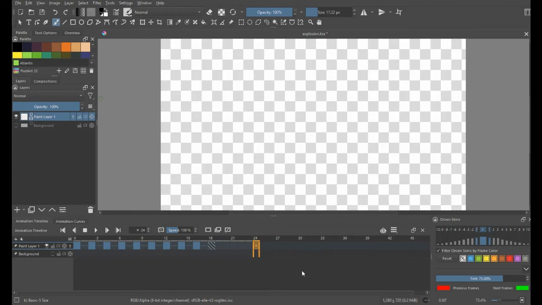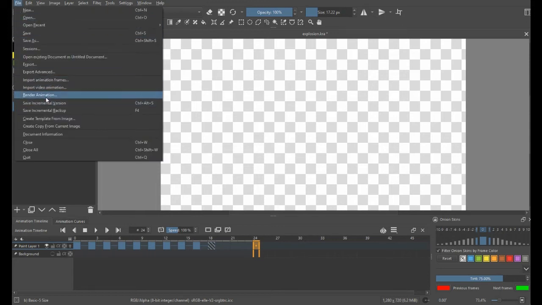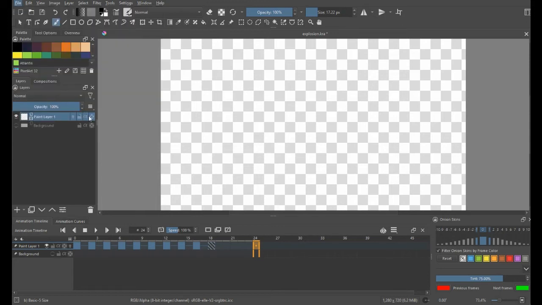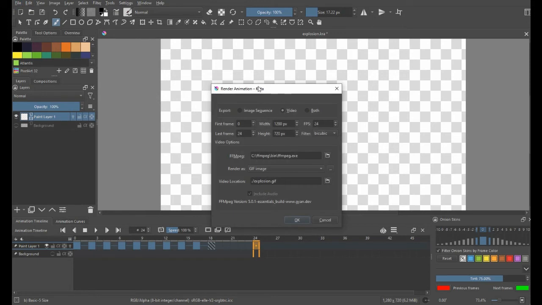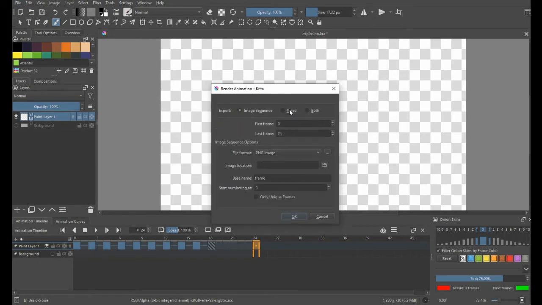Okay, now that we have a nice little animation, we want to output that animation. So let's go to File, Render Animation, and it will bring up a dialog, and you probably have it showing image sequence. Mine actually has video because I've installed this. So you can output as an image sequence or as a video.